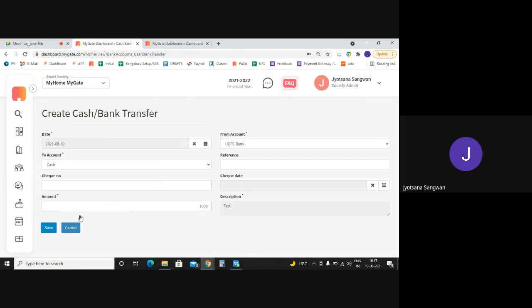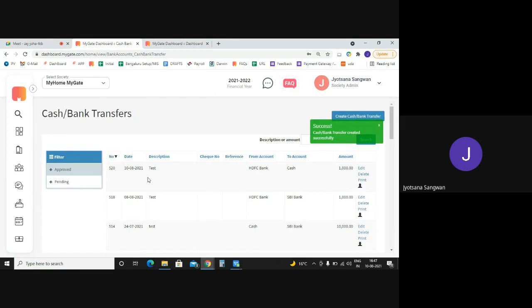When you click on save, because that transaction has happened on a real-time basis, it would also get recorded in the dashboard.